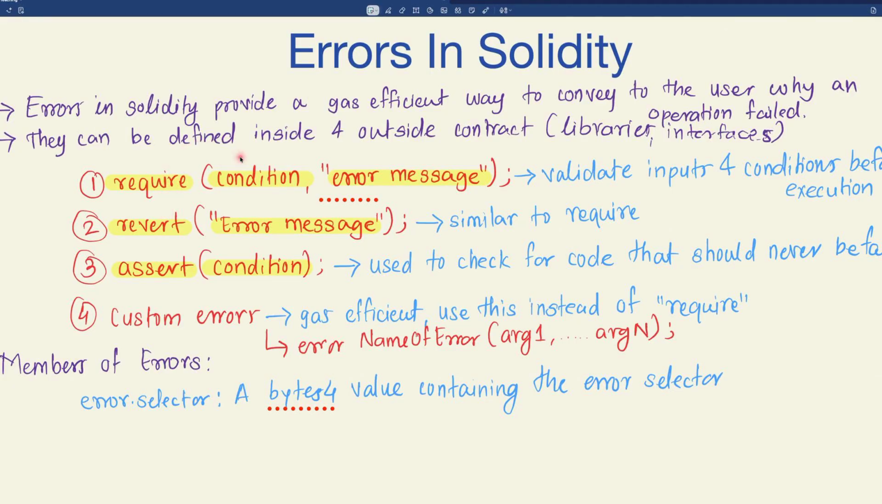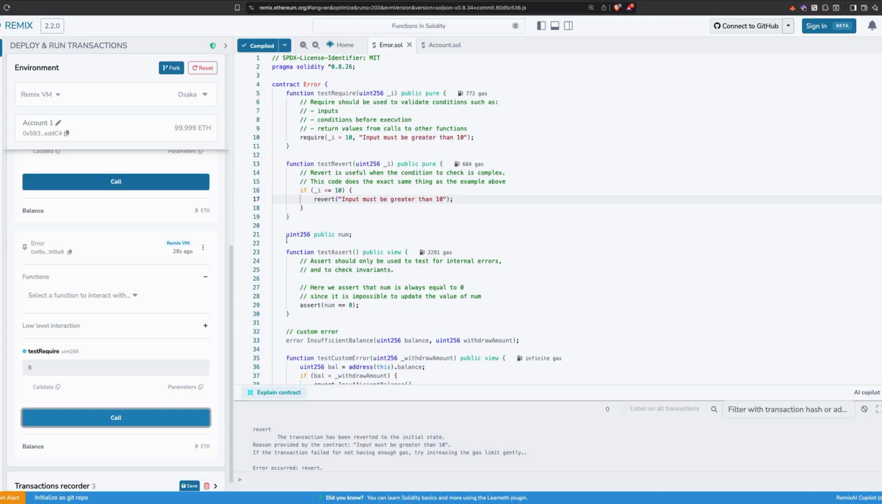Let us take a look at the example of revert. After testRequire, we have this function testRevert. Now inside this testRevert function, it also accepts an argument of type uint256. Here we check if the value of that argument is less than or equal to 10. In that case, revert. So let us invoke that function.